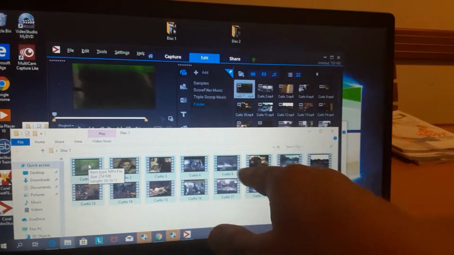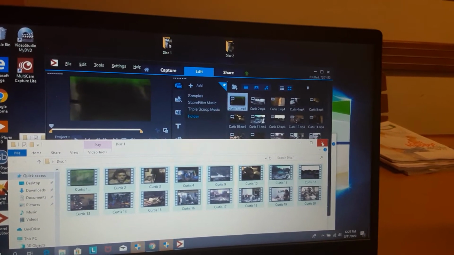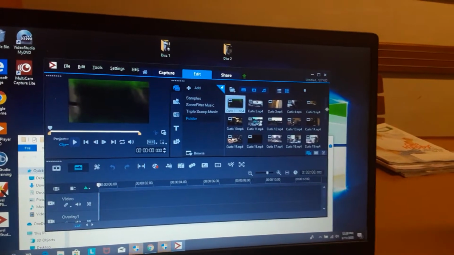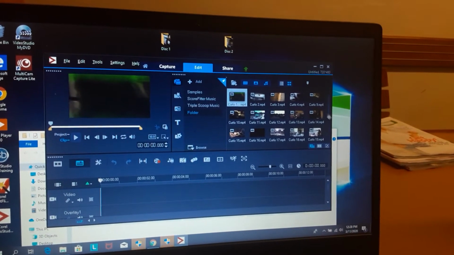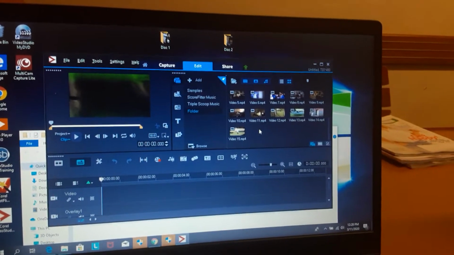And then I did the same thing for the second disc. I scrolled down right here, and then I went to the end right here, and then I dragged and dropped them right here, and they're all in perfect order.